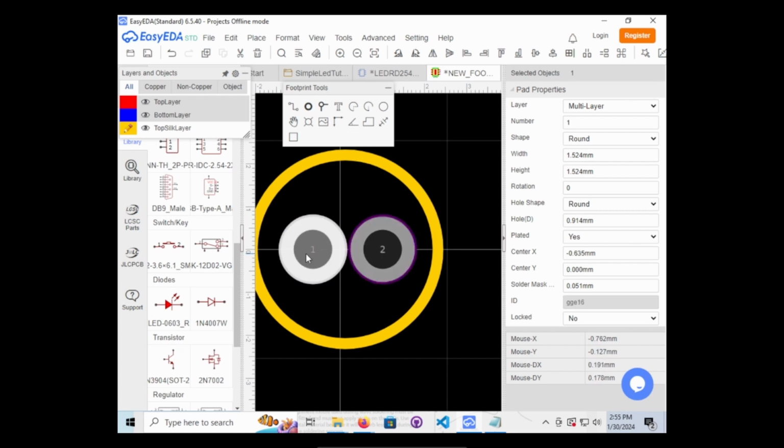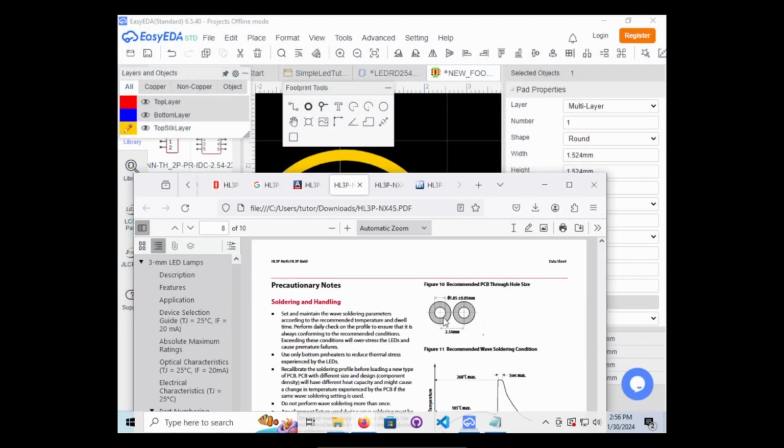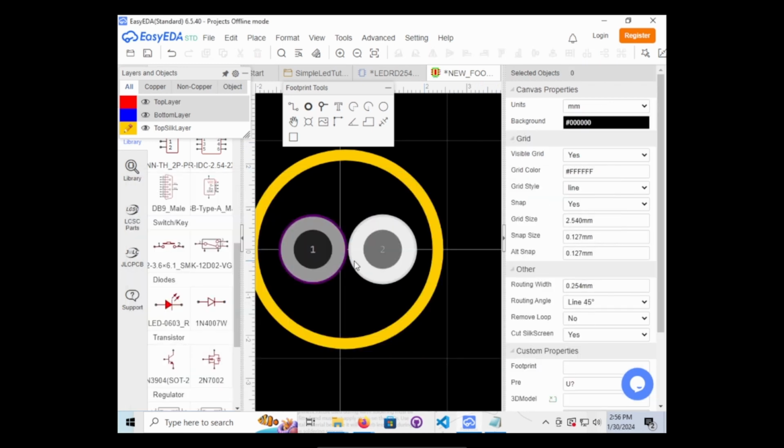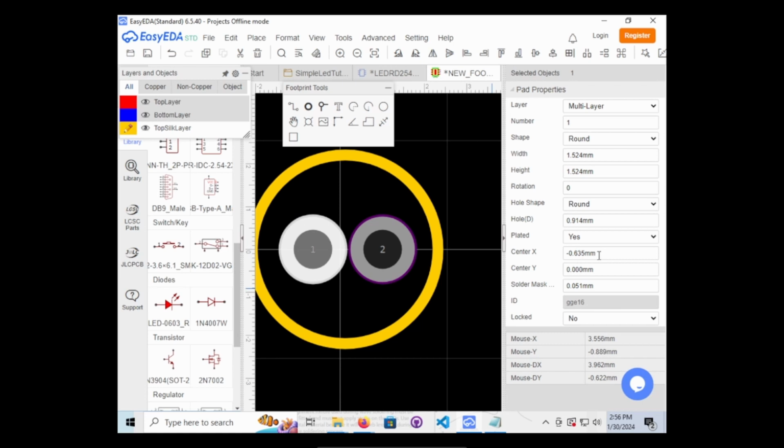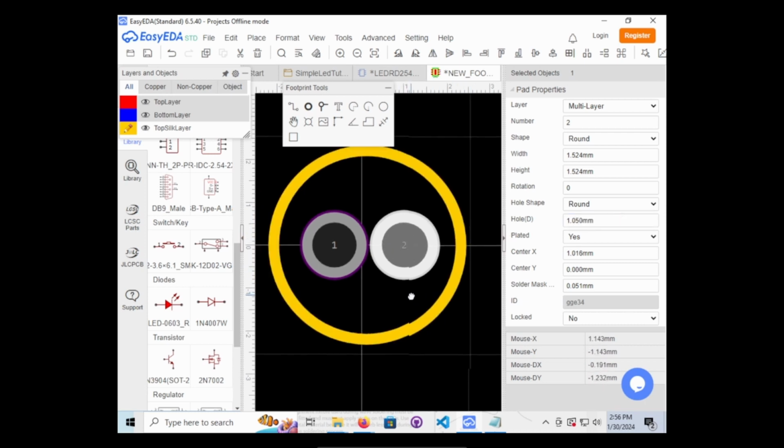Alright. So we're gonna have our inner hole diameter. Sorry, what was it again? 1.05. So inner diameter. There we go. Okay, inner diameter 1.05. Alright.